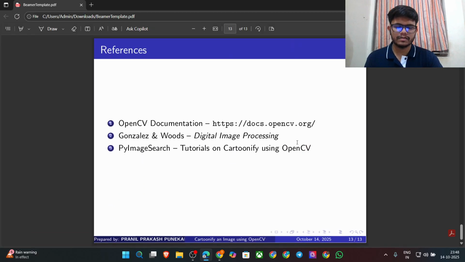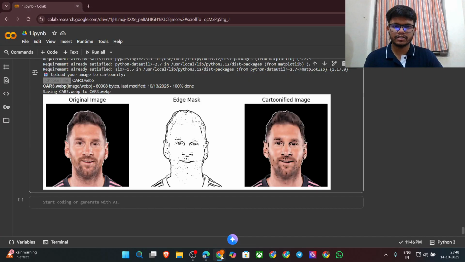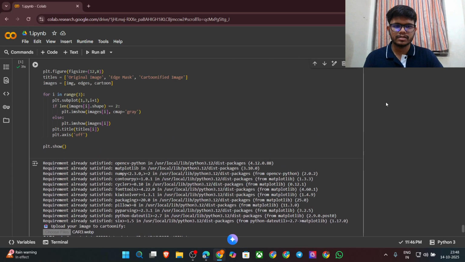These are the references which are used. The techniques we used are detailed in the OpenCV official documentation, the Gonzalez and Woods classic text Digital Image Processing, and tutorials on cartoonifying using OpenCV. These are great resources if you want to dive deeper into image filtering and computer vision fundamentals. So this was all about our topic, cartoonification of an image using OpenCV.